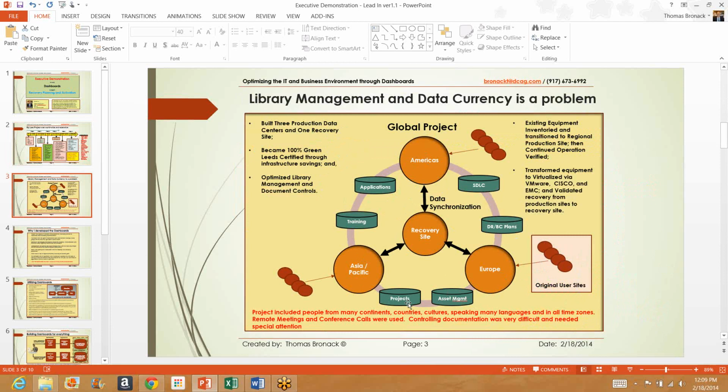We had a large number of projects, all of them going on at different times. So the project management office had to have tracking for all of the projects, and the dashboard was the key to success in that area as well. And of course, we had to provide training to everybody.